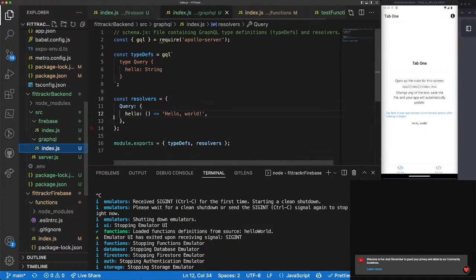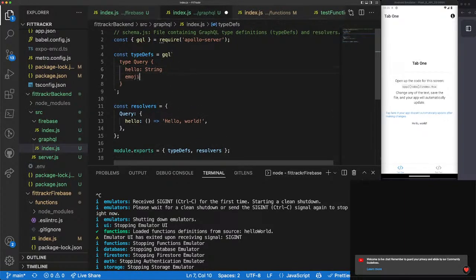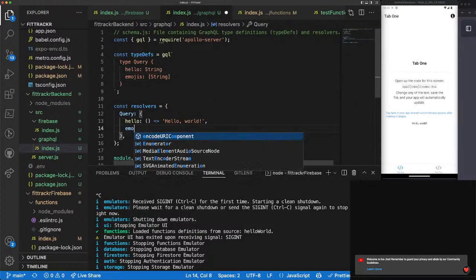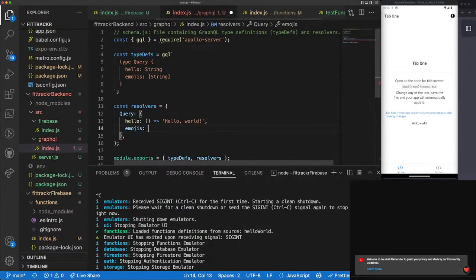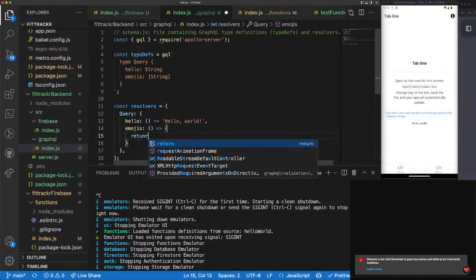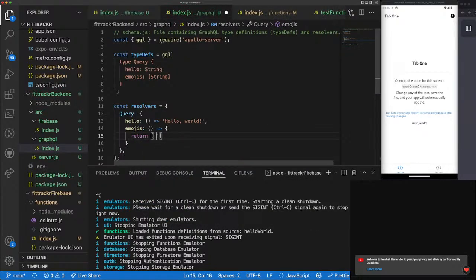And then, in our type definitions right here, this is more like practice for me. I haven't done it in a while. So inside of this query, we'll give it emojis, and it'll be an array of strings, like so. And then inside the query, we'll return emojis with a function call like this, and we're going to return an array.